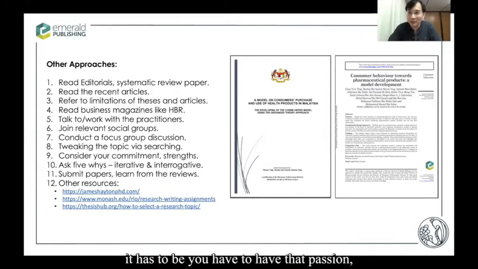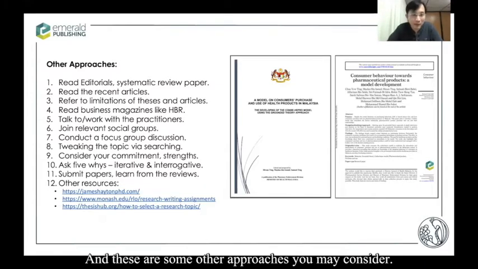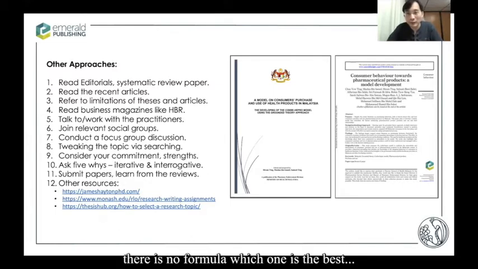You have to have that passion, and you have to maintain that momentum to see it through. These are some other approaches you may consider. In fact, some of these approaches could be main approaches. So it all depends on your style. There is no formula which one is the best. It all depends on your situation.